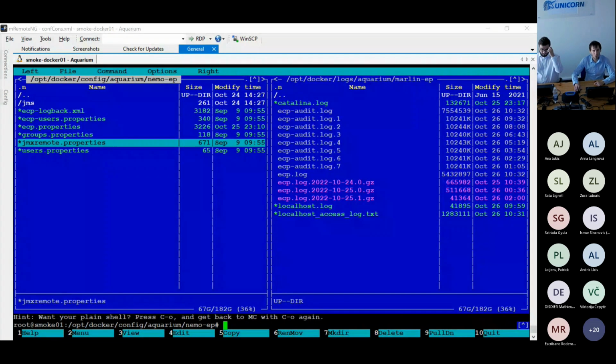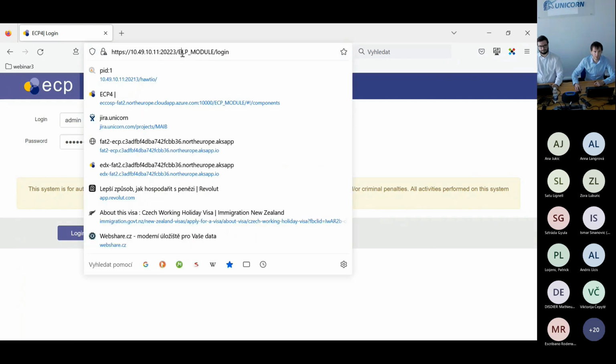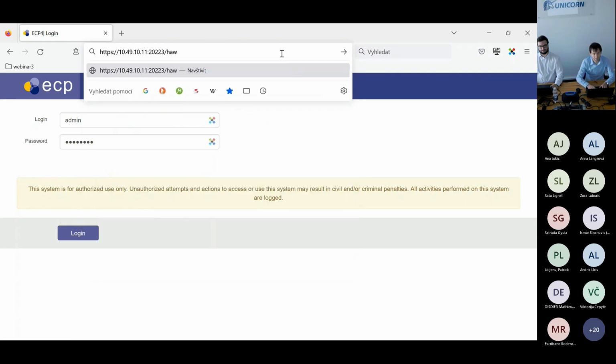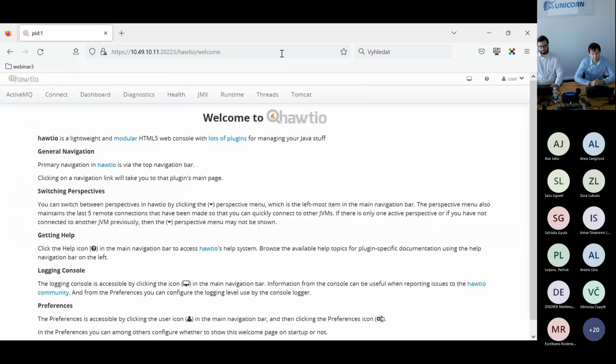Let's take a look at the Hawtio console, how it looks and what information can be gathered from the console. The Hawtio console is deployed on the path /hawtio. By default, this console is without authentication. However, you can also set up authentication using credentials if needed.